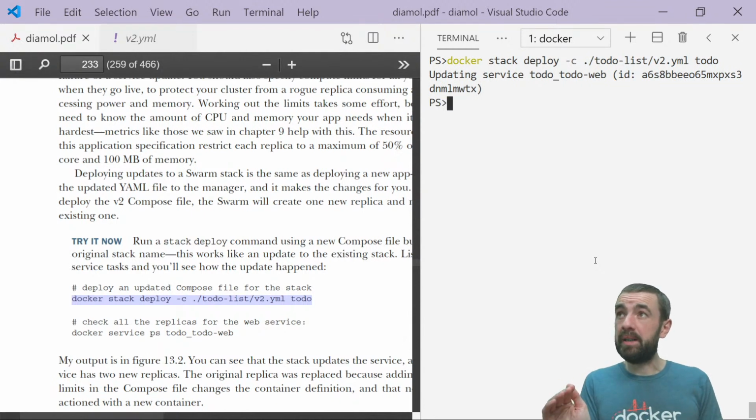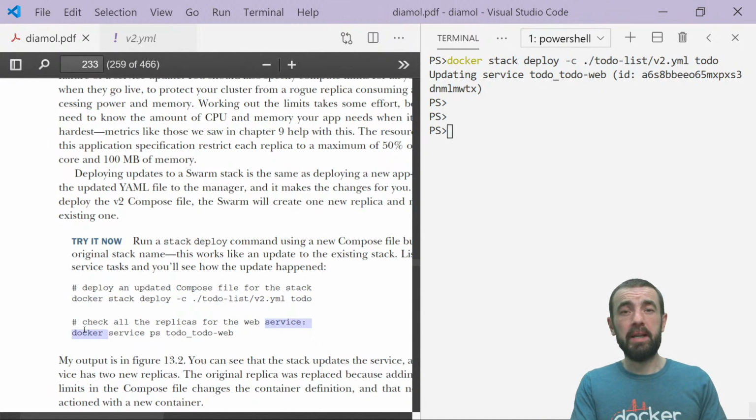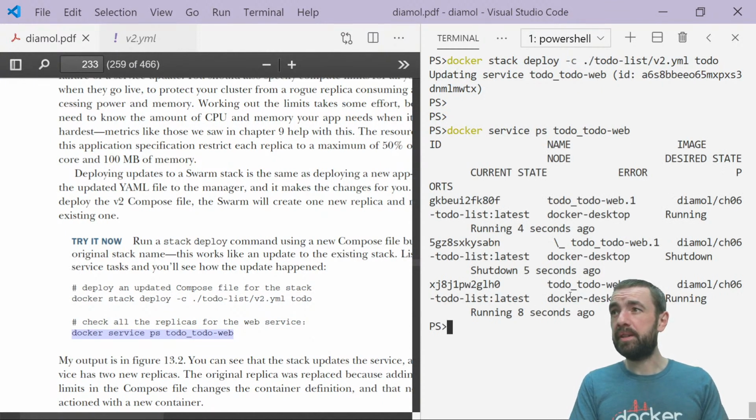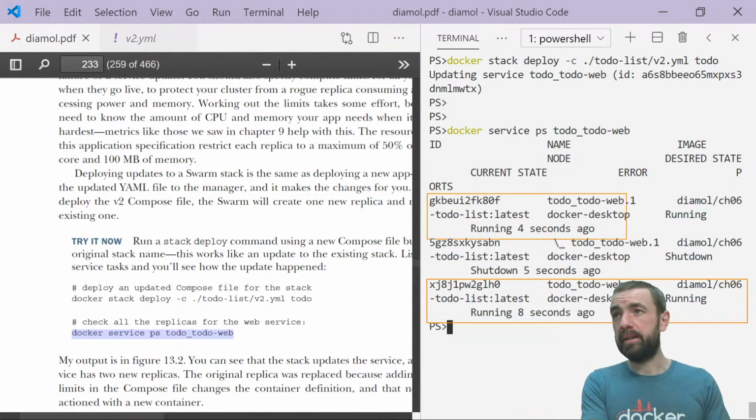The output I get tells me it's updating the service, so there's only one thing in there. And if I do my Docker service PS now, what I will see is my previous one has been stopped. So my previous container, my replica, has been shut down 5 seconds ago, and I've got 2 new containers. So one has been running for 8 seconds, and one has been running for 4 seconds.